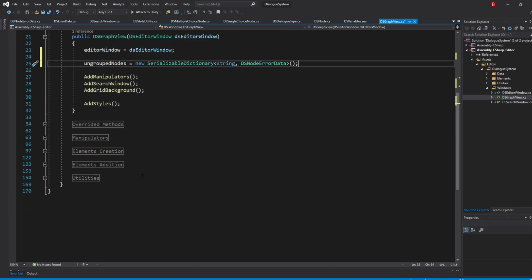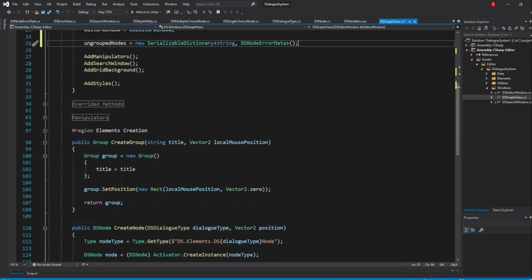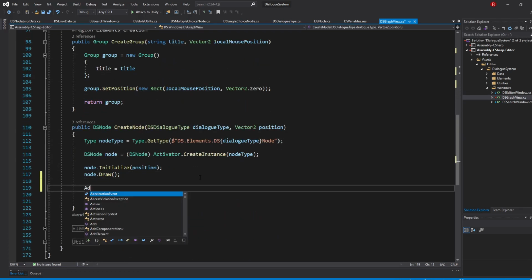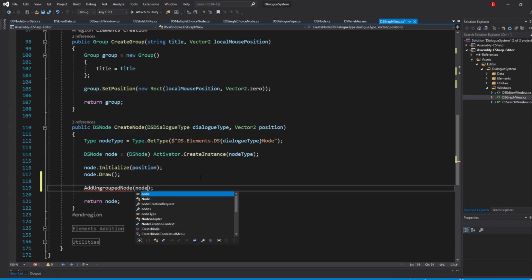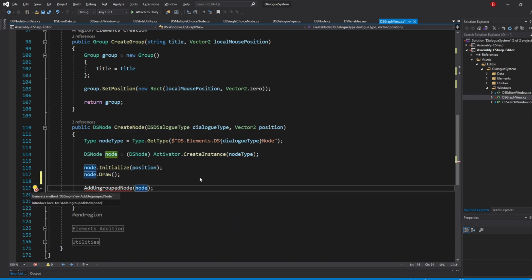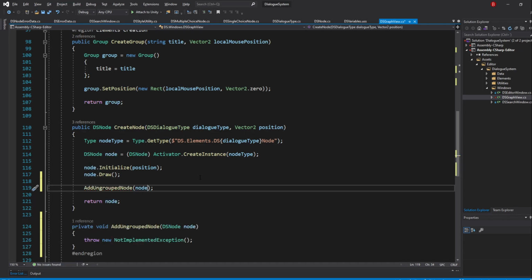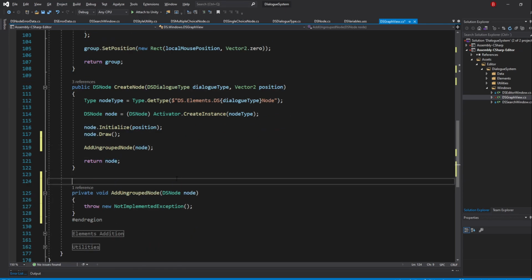So let's go to our CreateNode method and call a new method we'll create named AddUngroupedNode. We'll be needing the node name and the node itself for the dictionary, so let's pass in the created node to this method as an argument. I'll add this method to a new region named RepeatedElements.